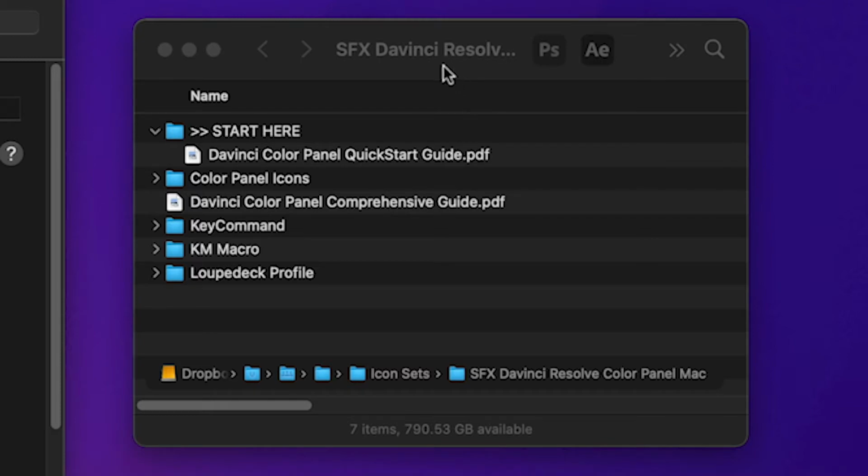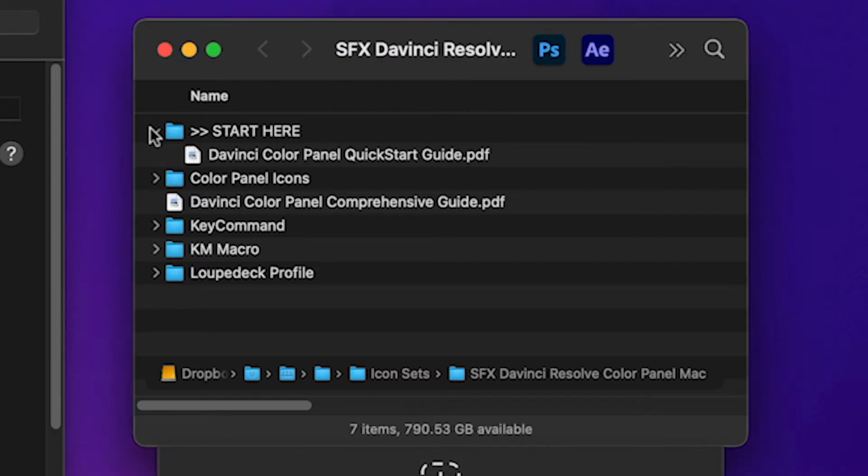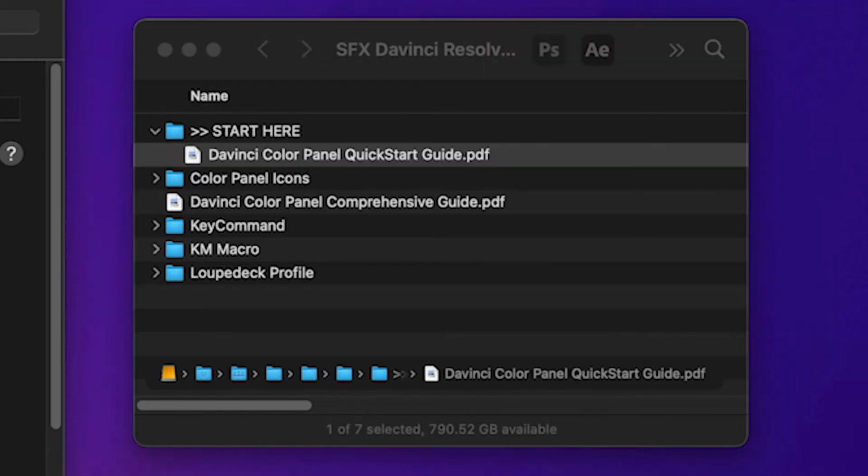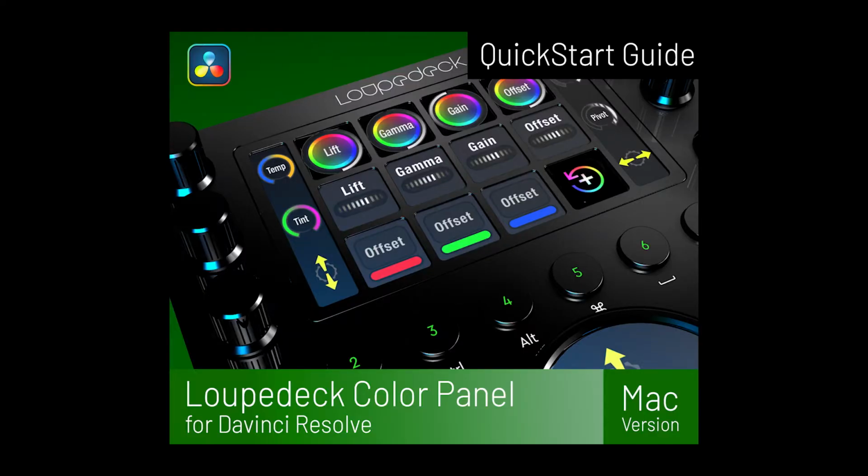Now once you've downloaded our pack, we have a little folder here called Start Here, and this introduces you to our QuickStart guide, which goes over the same processes I'm going to show you in this video. In addition, in the pack there is a comprehensive guide, and this is an even more detailed PDF. We cover every single parameter individually of how it would be presented and programmed.